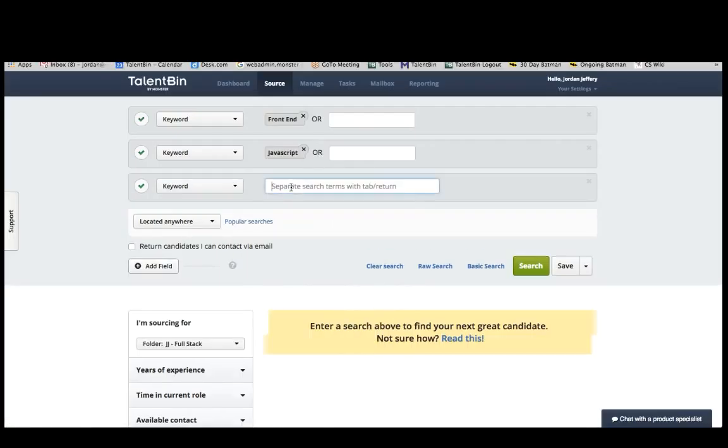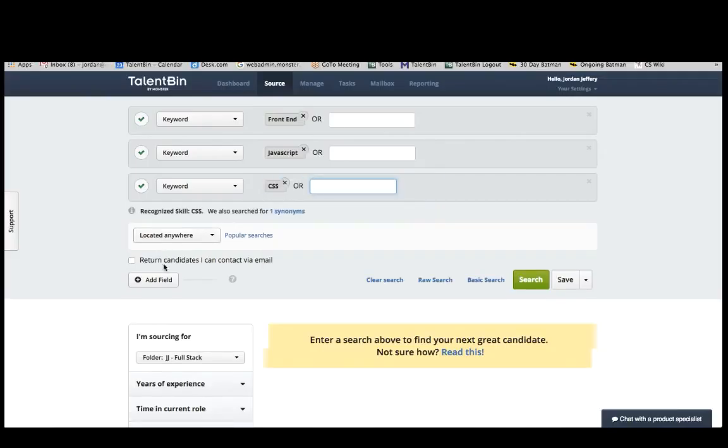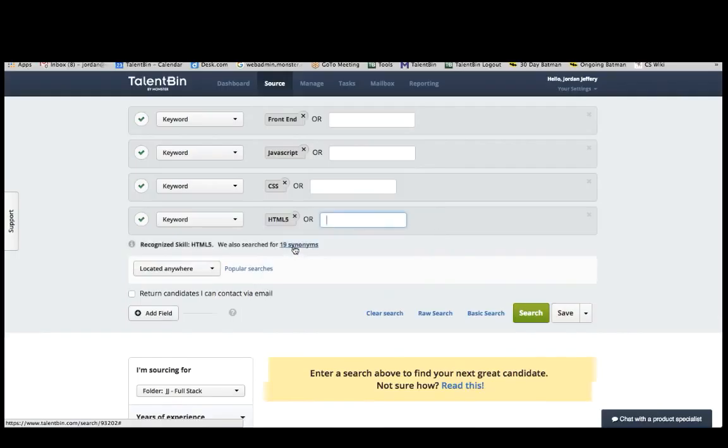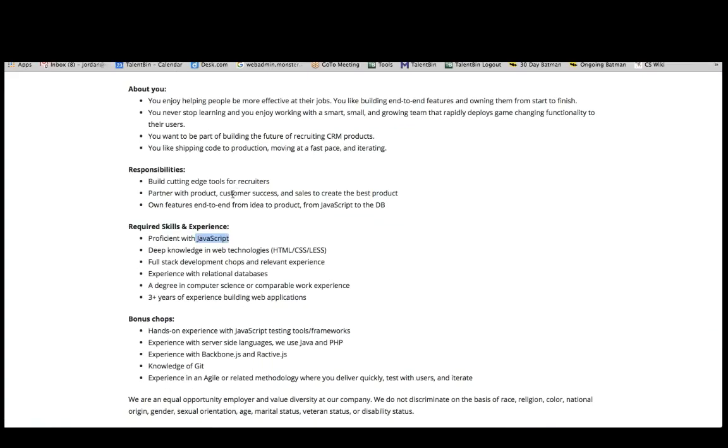And I'm going to throw in, just for kicks, that CSS and HTML as ANDs in our search as well, right? Again, why not find those best fit candidates first?